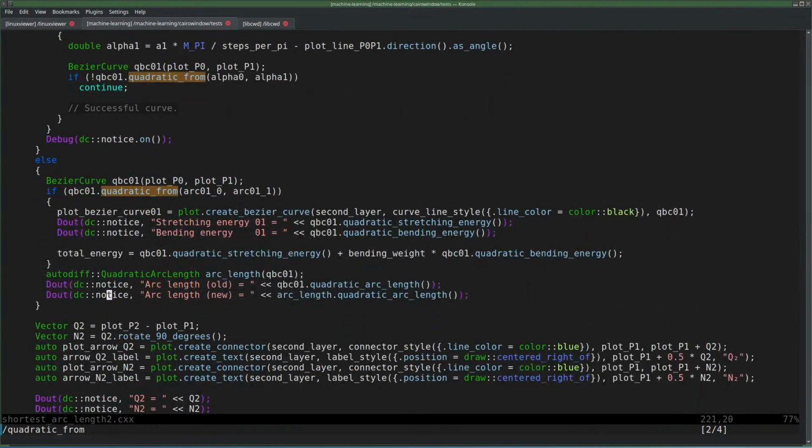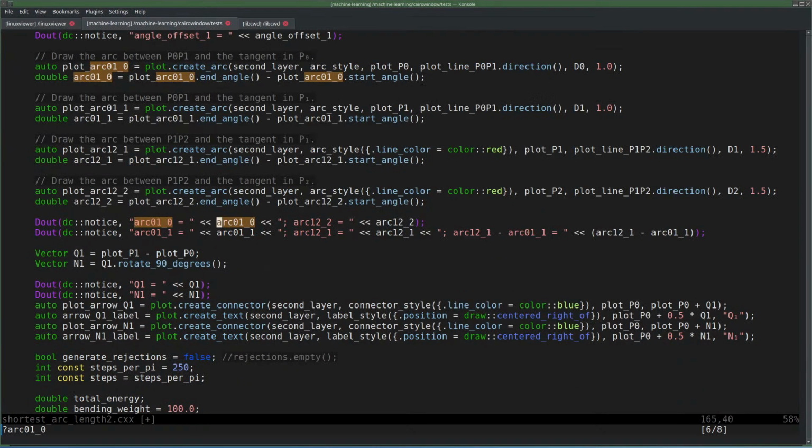Now we are here. This is where we are. So it is these values, arc010 and arc011. So we can pass those here, and then we can do it in steps for now. Those are doubles, obviously.